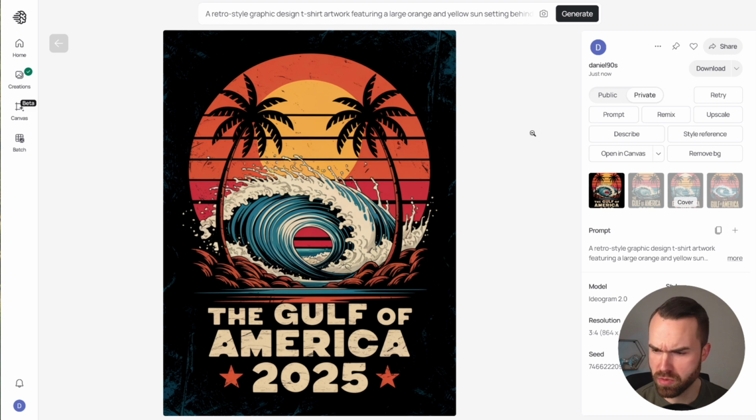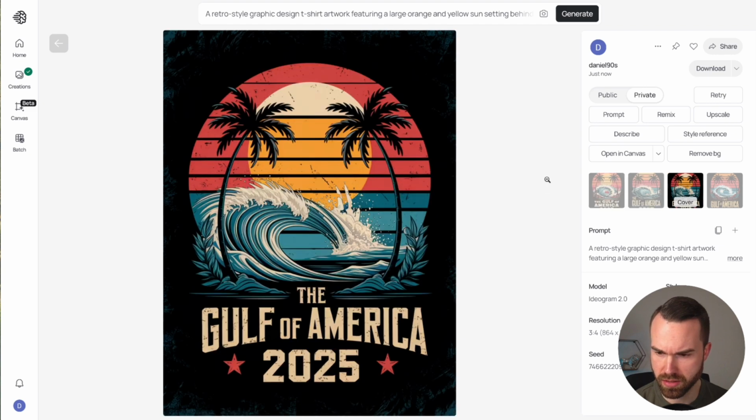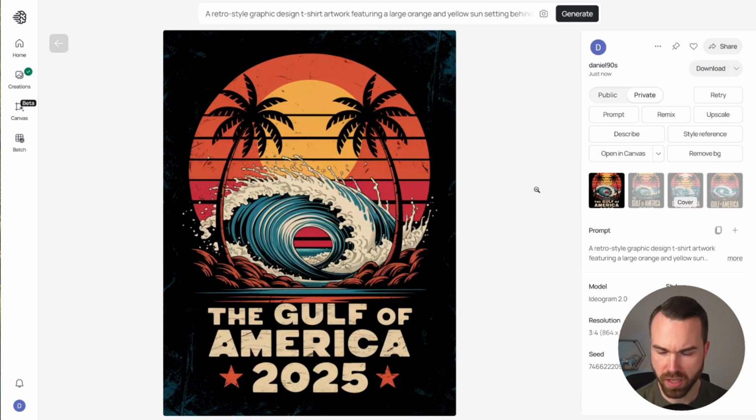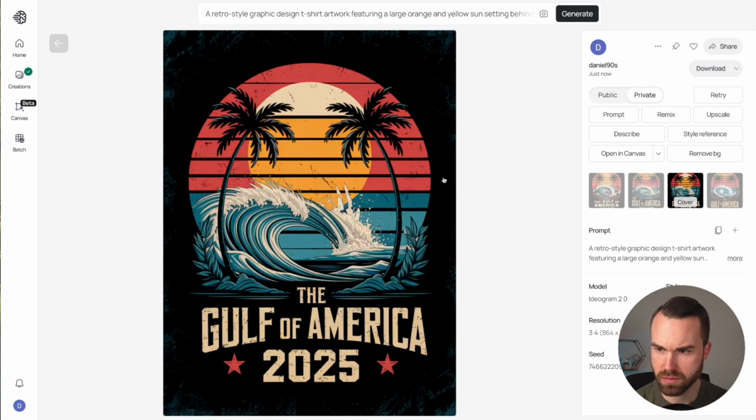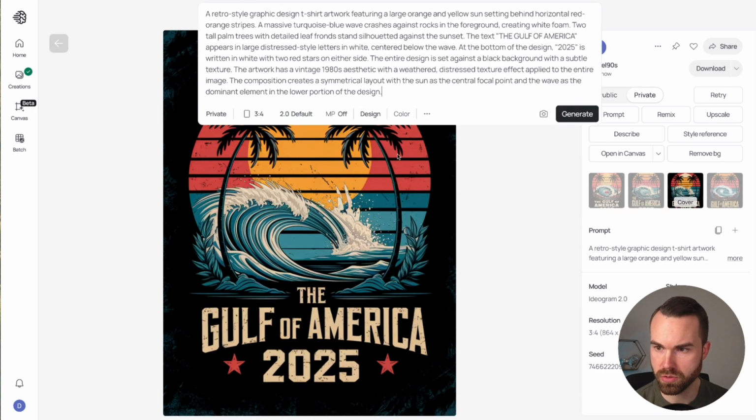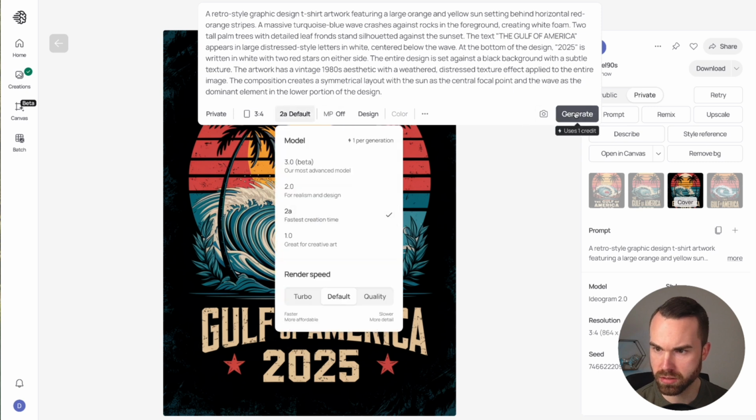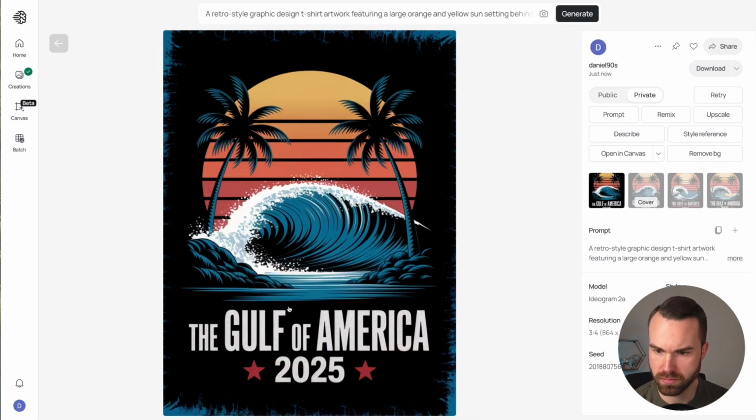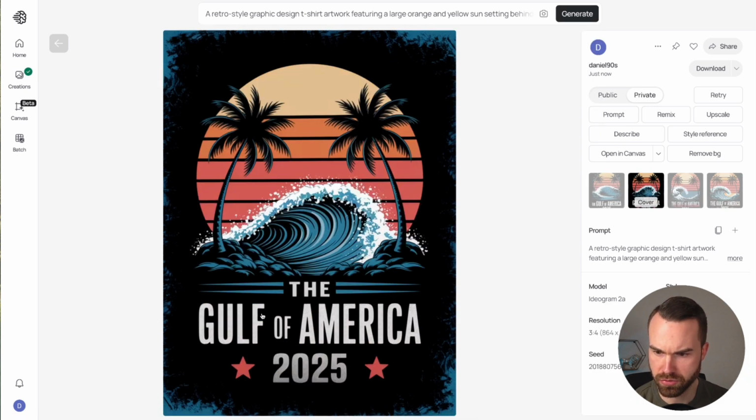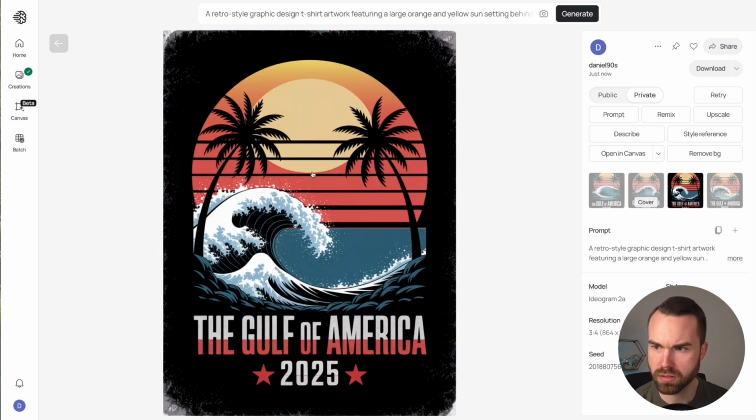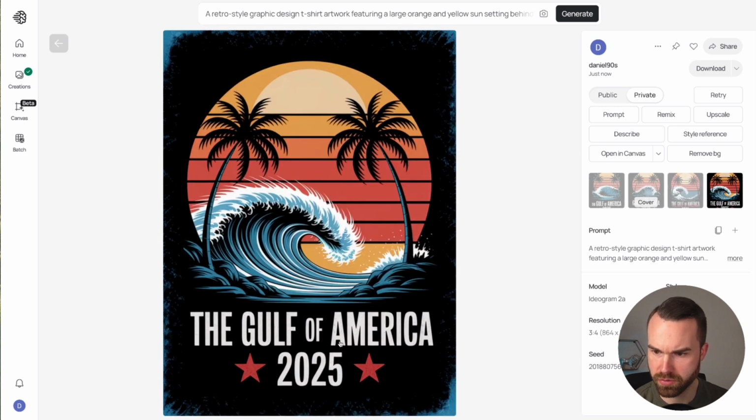So the style is already a bit different compared to Ideogram 3.0. As you can see, they are way different, but the spelling is correct on all the versions. So let's pick this one. Now let's do it in 2a, generate, and here we go. The Gulf of America 2025, and the Gulf of America, yes. Text is also absolutely right with 2a. So let's pick this one.